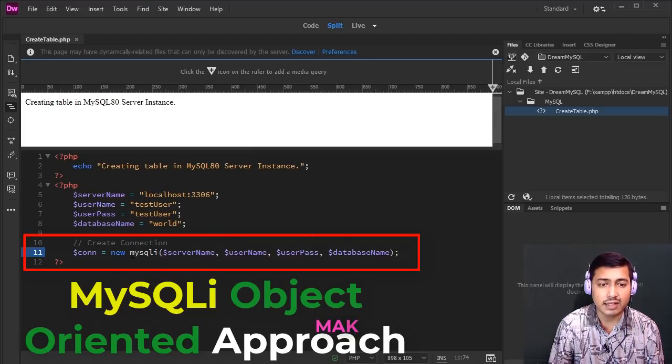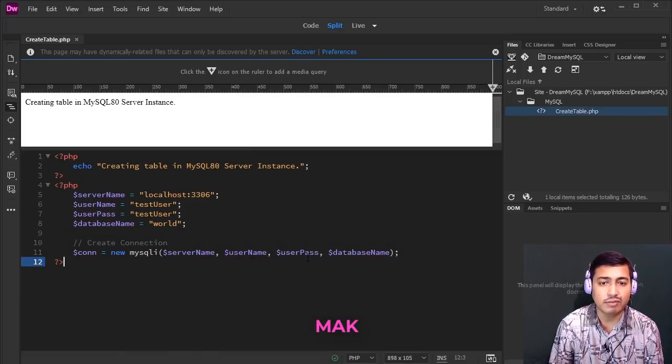So this is the MySQLi class, and we are creating an instance of that class by using the MySQLi constructor. We are passing 4 parameters out of 6 different parameters, and you have to understand that these parameters are in a specific order. You cannot mix it, so you have to remember the first one is server name, the second one is username, the third one is the user password, and the fourth one is database name.